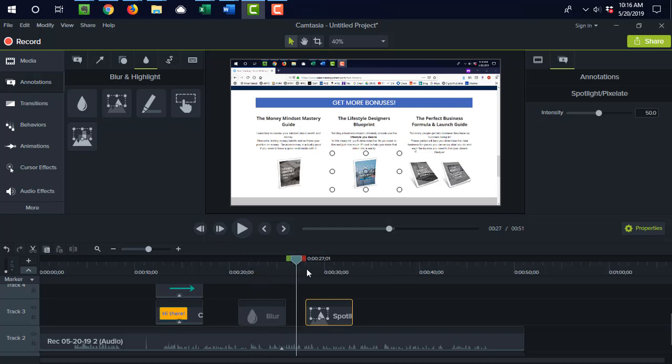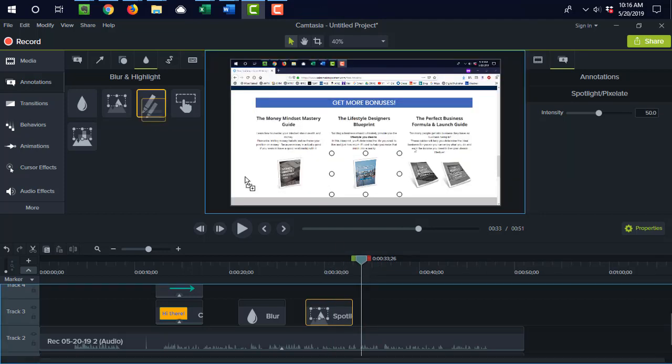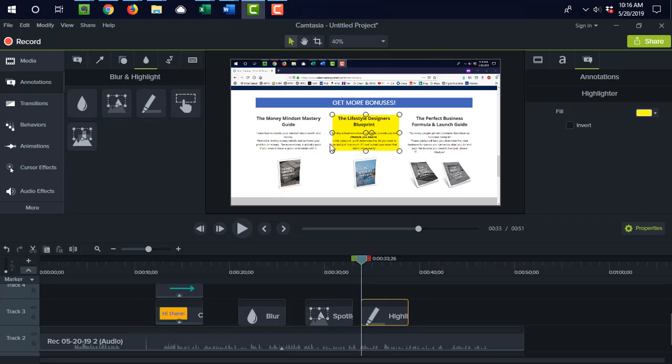So basically when you have a spotlight, that dims out the area outside of your spotlight section. So this is a great way to highlight a certain section of your screen. Next we have highlight. So let's add this in. Again, another way to draw your audience's eyes and attention to a certain area.